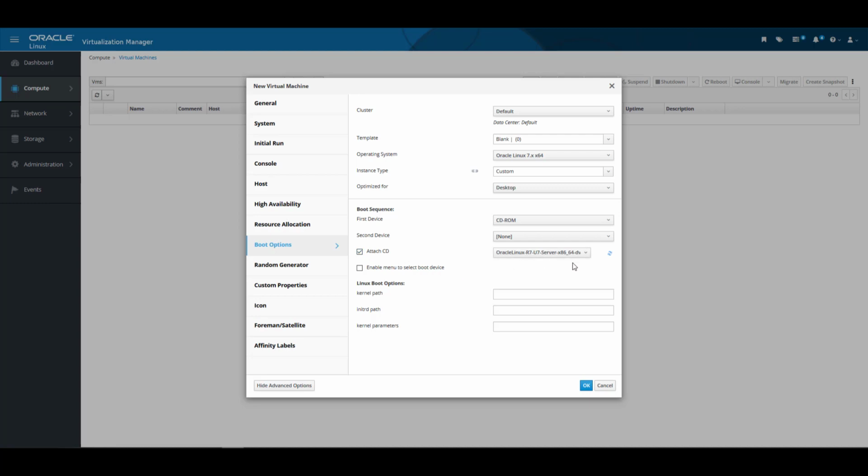For this example, we select the Oracle Linux 7 update 7 server x86_64 dvd ISO file. Remember to change the first device from the CD-ROM to hard disk from the drop-down list after you install the Oracle Linux guest OS. Click OK to create the virtual machine.